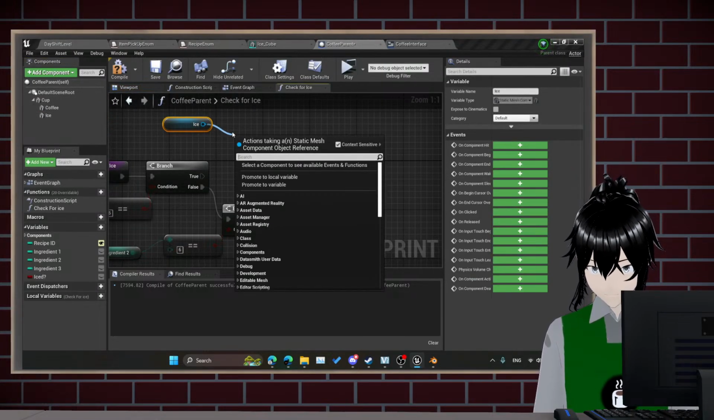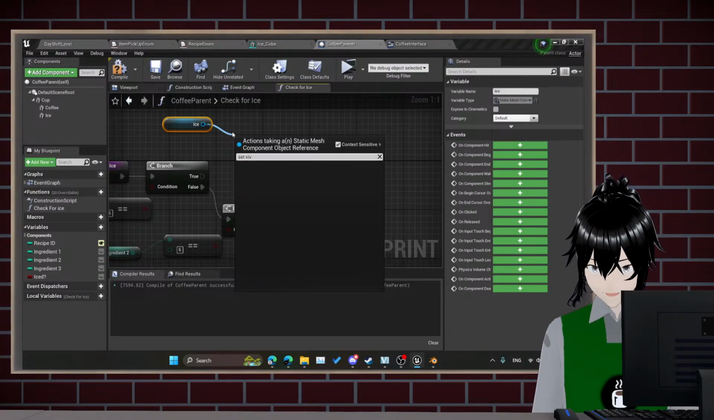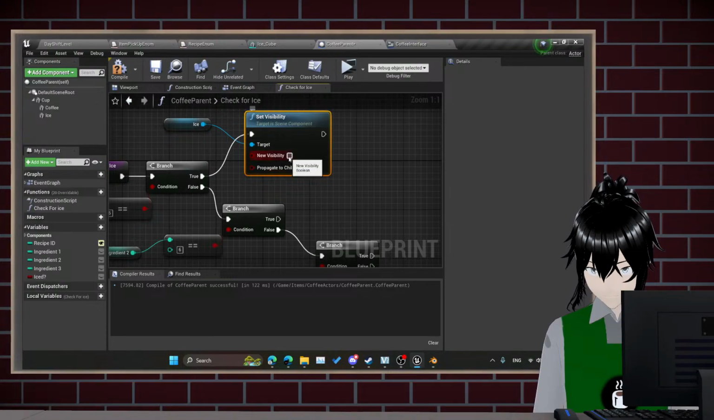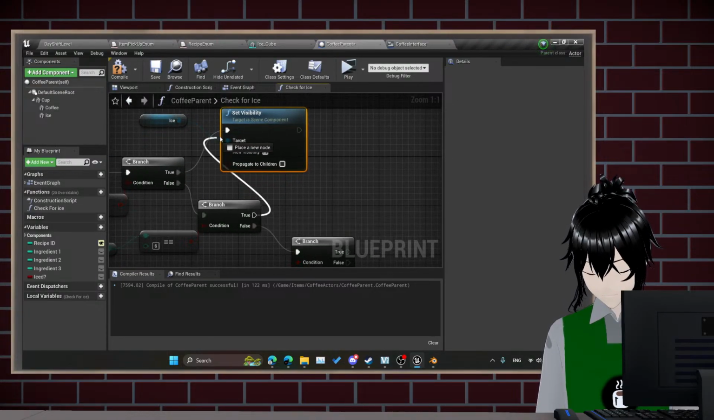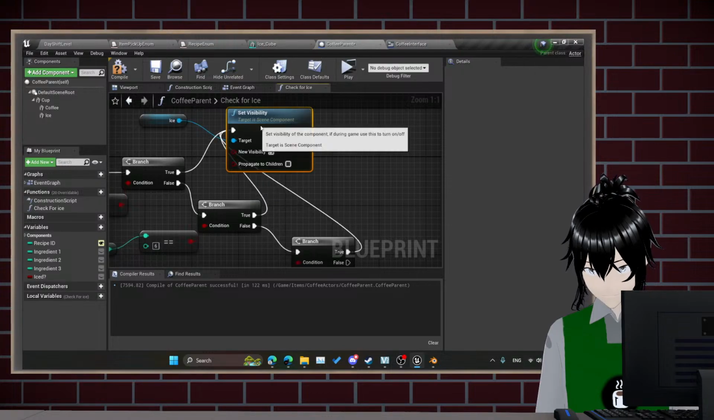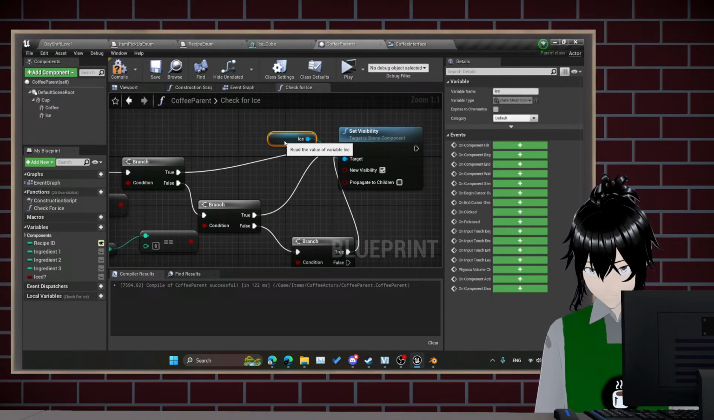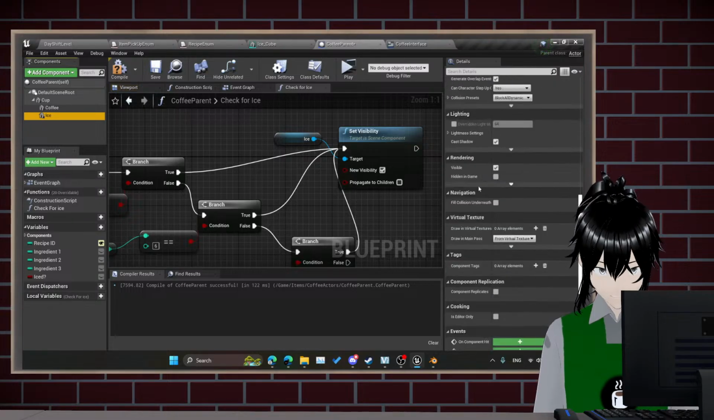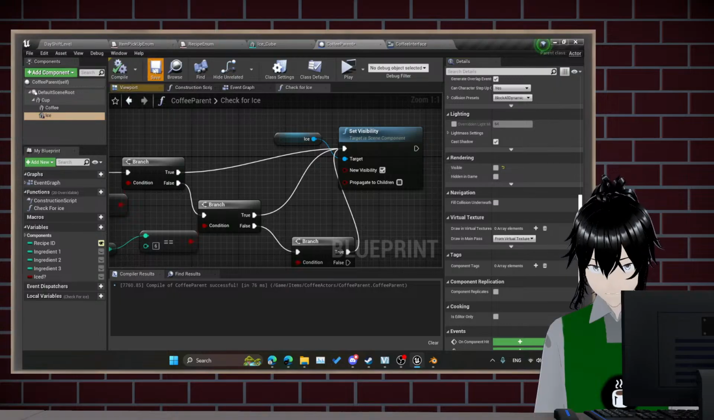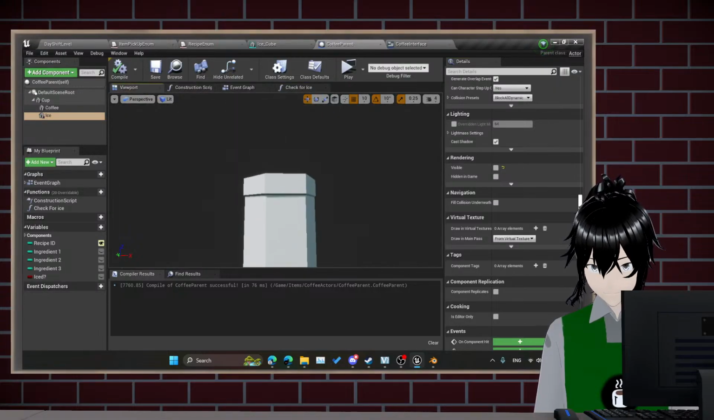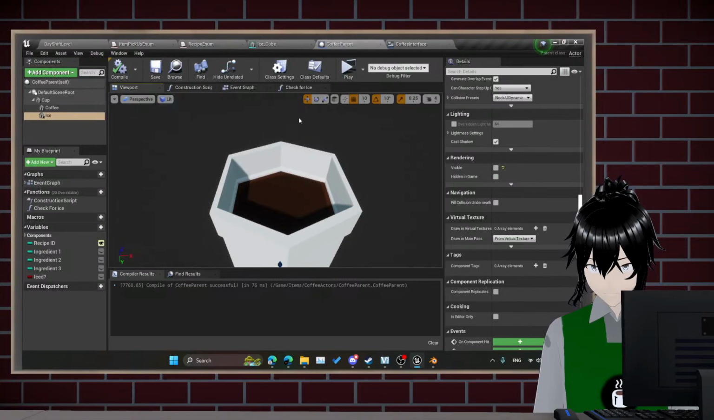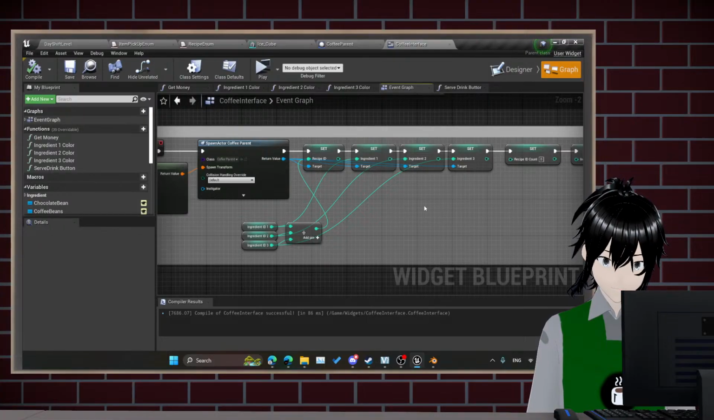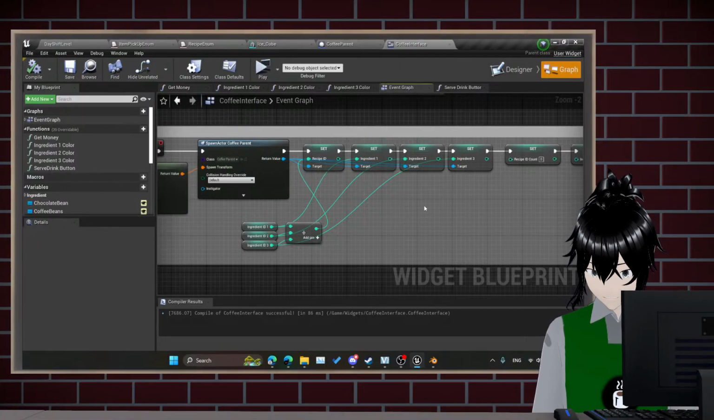If it's true, set visibility, new visibility. In the interim, it is invisible. Excuse me.